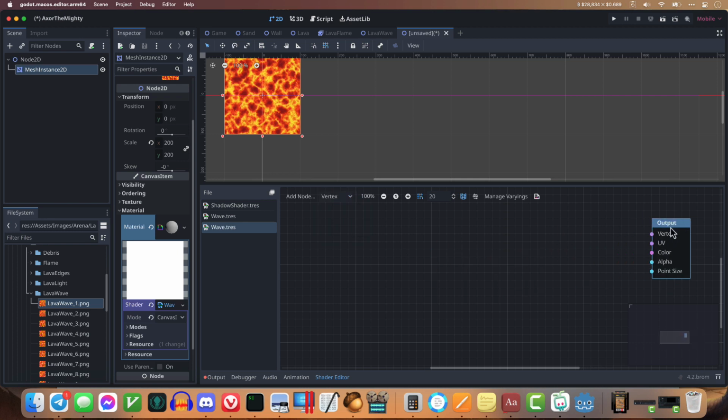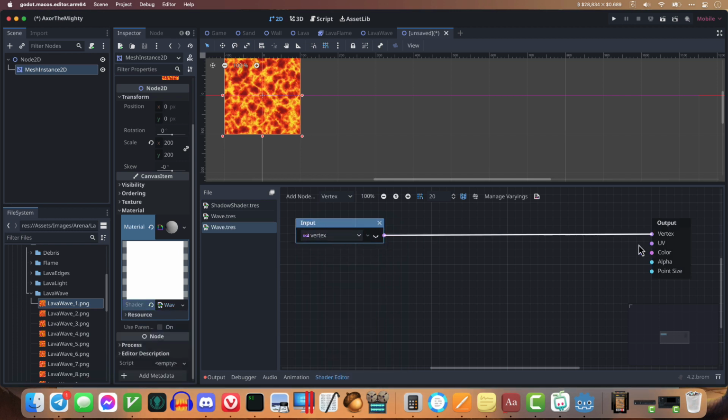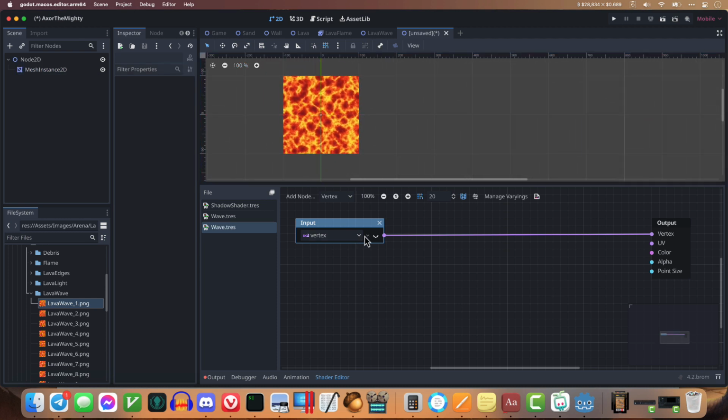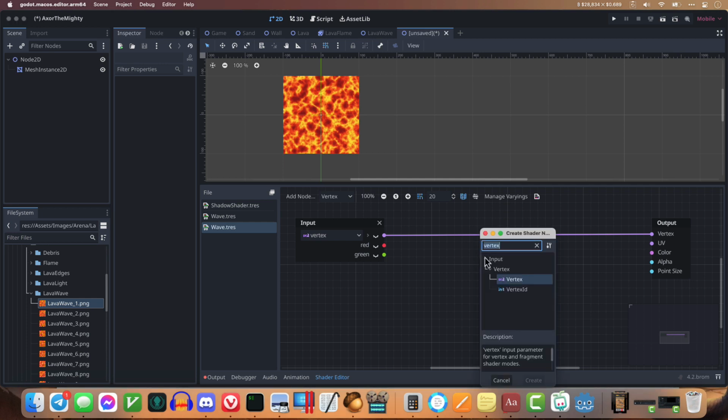Right-click to add a node, search for vertex, and choose the vertex input. Let's pipe it straight through to the vertex output to make sure we've got the right thing. There's no change to the mesh, so that means we're good so far.